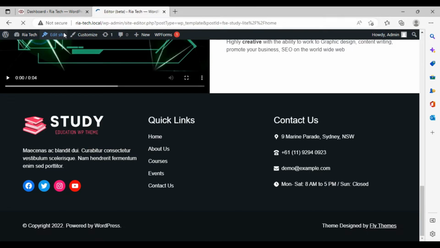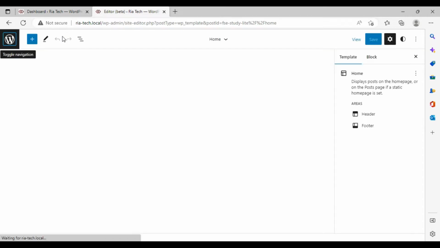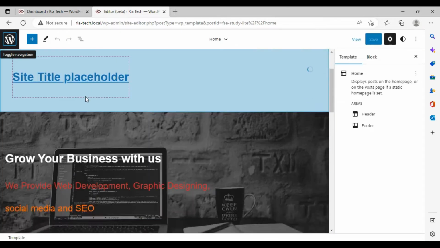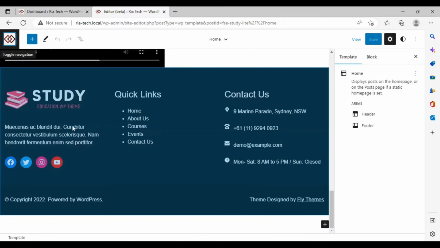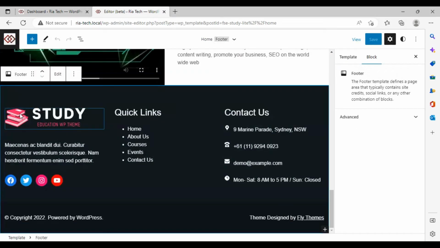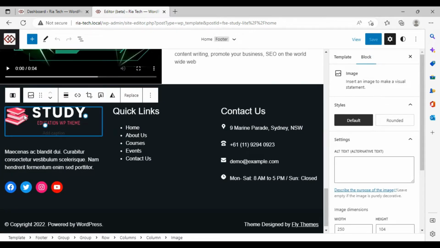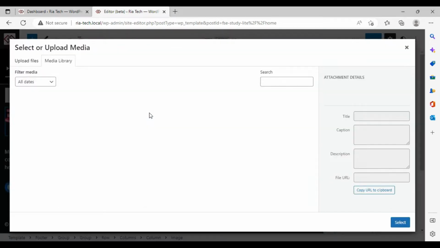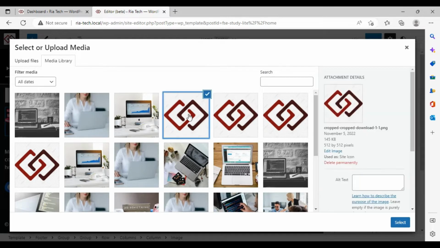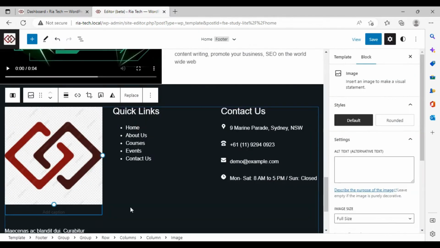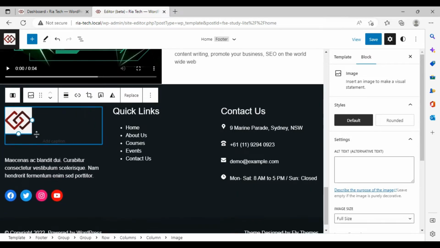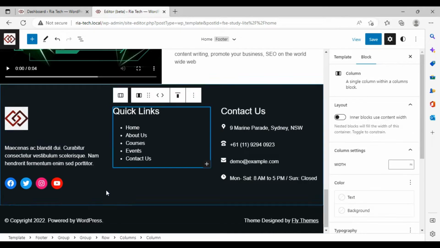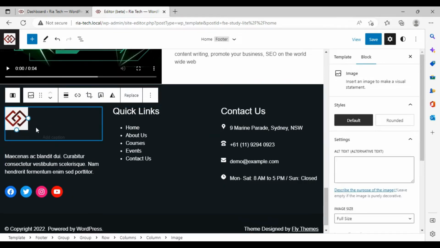First log into your dashboard, open your website and click on edit website. Go to the footer. As you can see, this portion is footer. For example, I want to change this and I want to add my picture or my logo here, so I replace it. Okay, that's my logo, so I put my logo here. You can resize this like that. Okay, so you can see our logo over here.